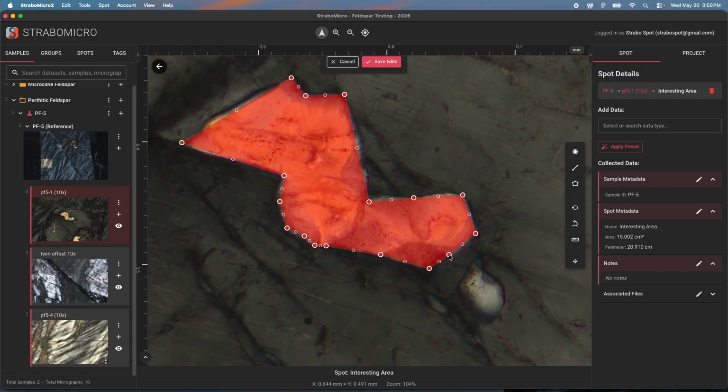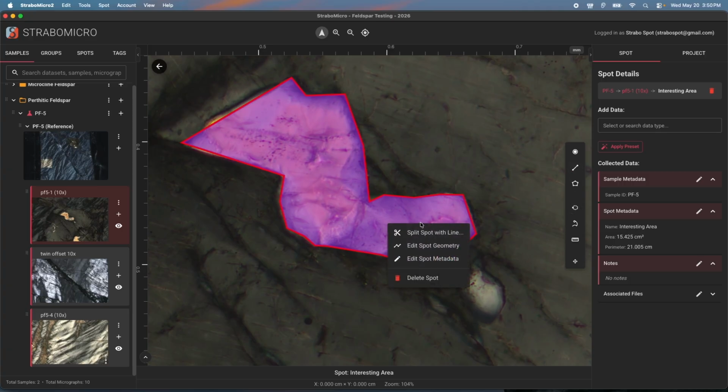In this case, I'm just trying to get a little bit better of an outline for this particular inclusion. So I will save those edits. Now my polygon spot has a little bit better boundary. Next thing I'm going to explore is how to split a spot.